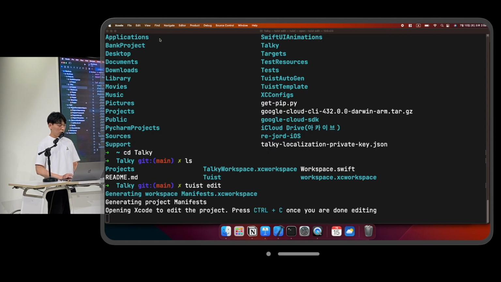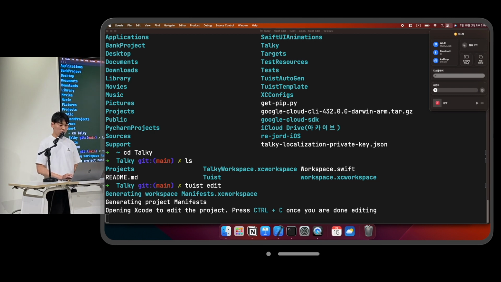So here's the thing. So that's all about the Talkie's configuration. Let's go back to the presentation.